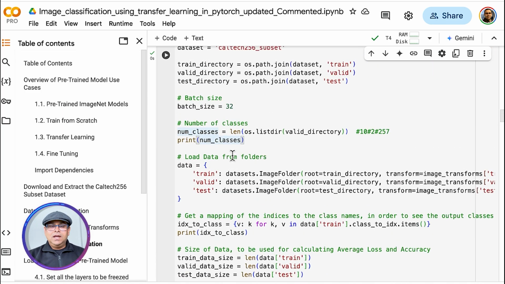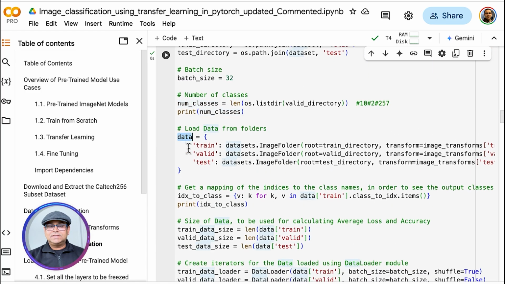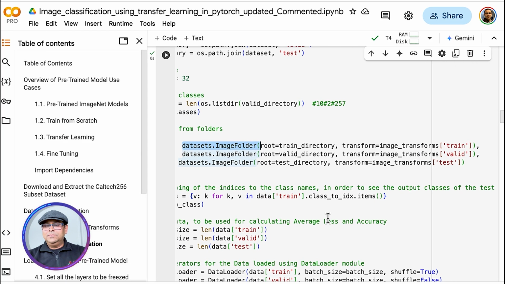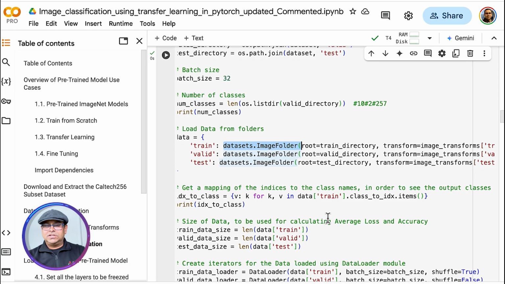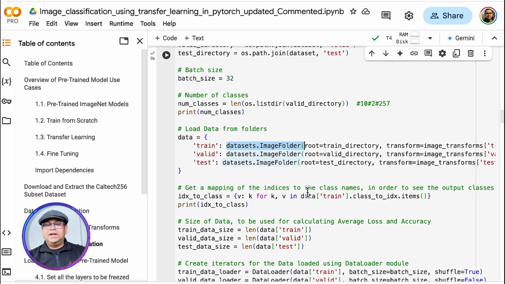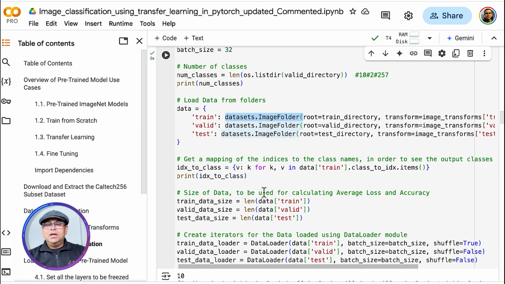We know that. And then we create this dictionary of train, validation, and test. Basically this contains the data sets. We are creating data sets from these three kinds of images. We have the training set, we are applying the transforms to the training set and creating a data set. And similarly, we are creating the validation and the test set.